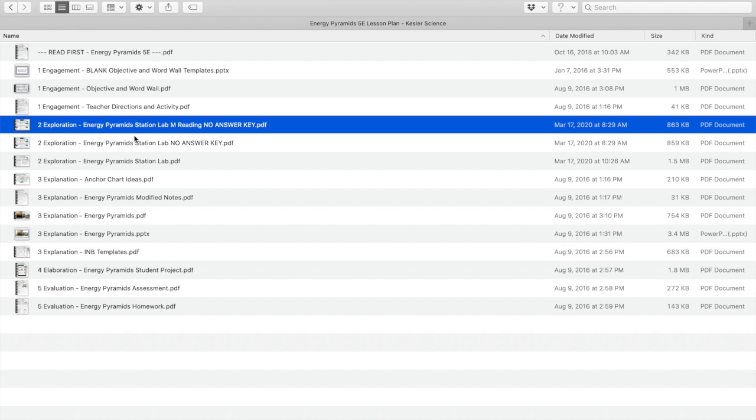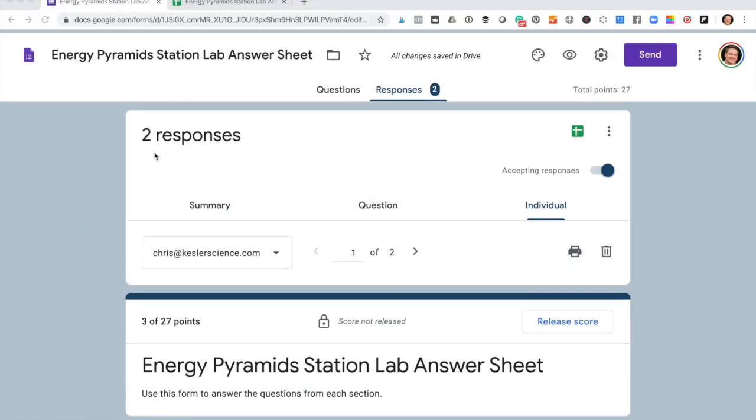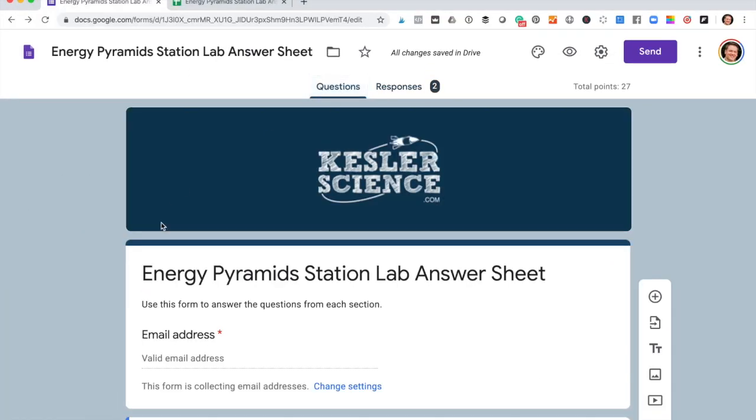The second thing they're going to need is the link to the digital answers, where they're going to put their digital answers. Now, this is not the link to the Google form that we've been working with here, right? So it's not the link to this file. It's actually the student answer sheet.